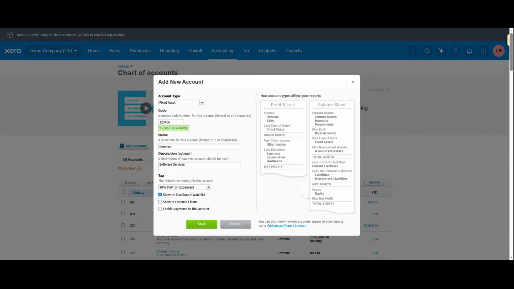You'll also see an option that says Show on Dashboard Watchlist. If you tick this box, the account balance will appear on your Xero dashboard, allowing you to monitor it daily. This is useful for key accounts that you want to keep a close eye on, such as major expense categories or important revenue streams. Once you've filled in all the necessary details and reviewed everything for accuracy, click Save.